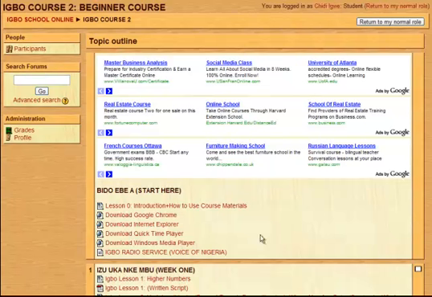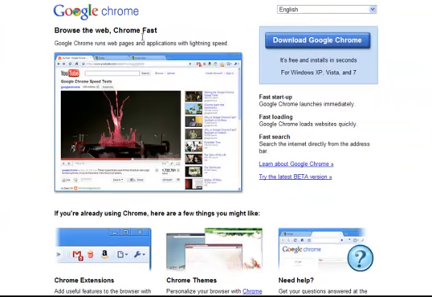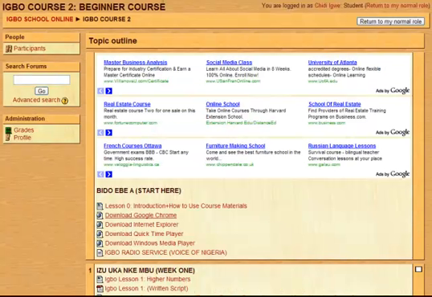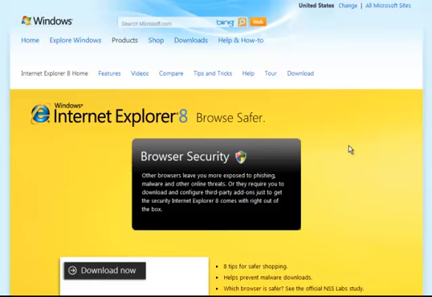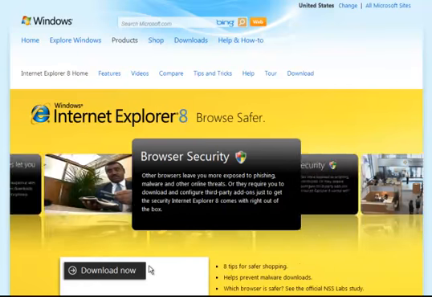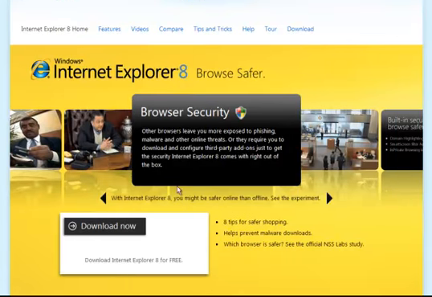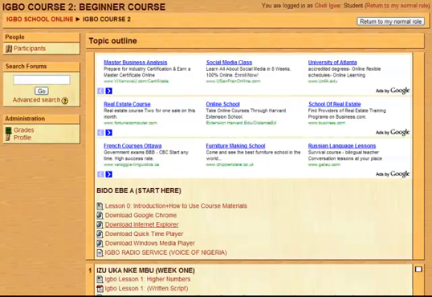Now, you may need to upgrade or update certain things on your system, your computer. If you need Google Chrome, you can click on it and download it. It's free. We have noticed that this program runs well on Google Chrome. But there's also Internet Explorer that you can upgrade or update by downloading it here. It is also free.